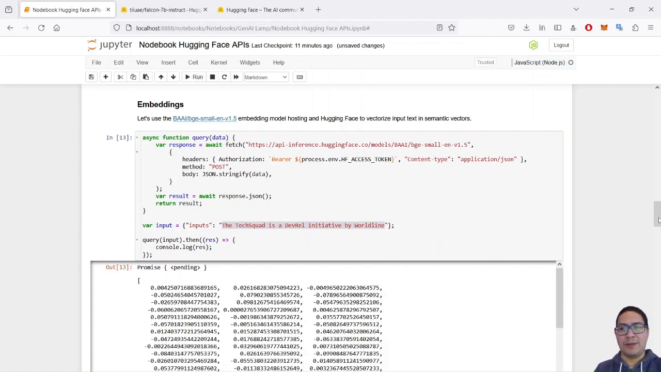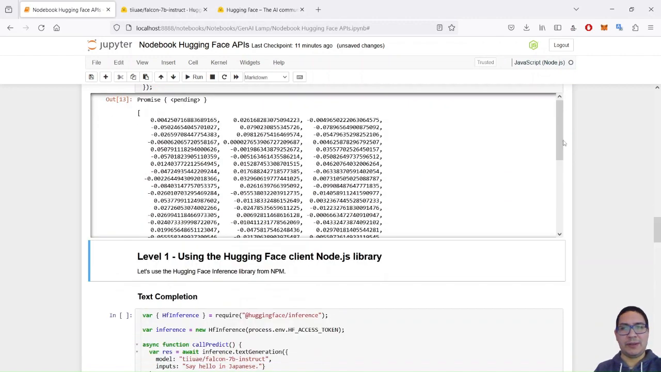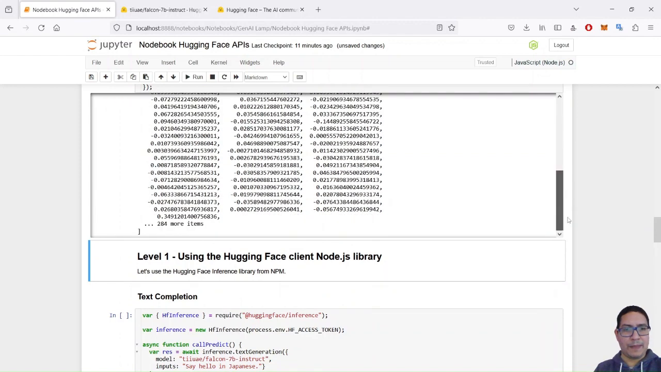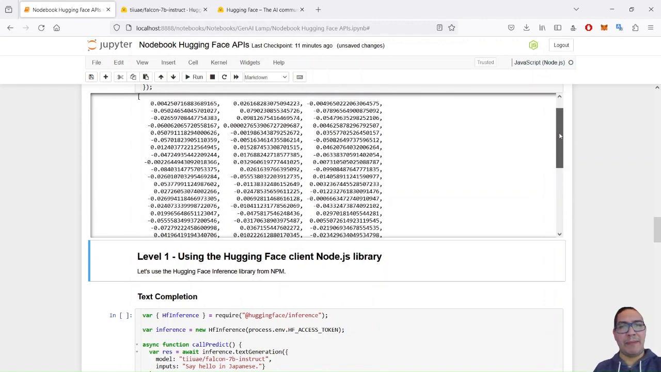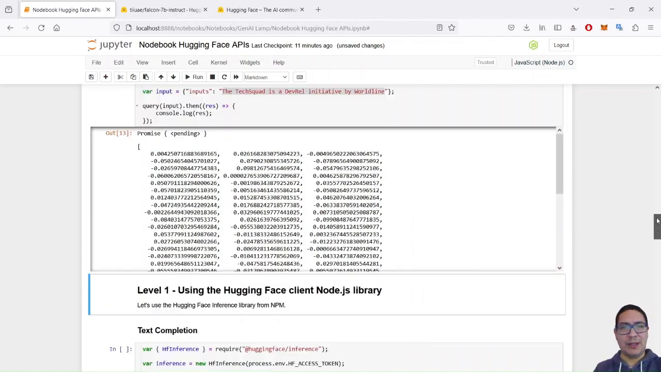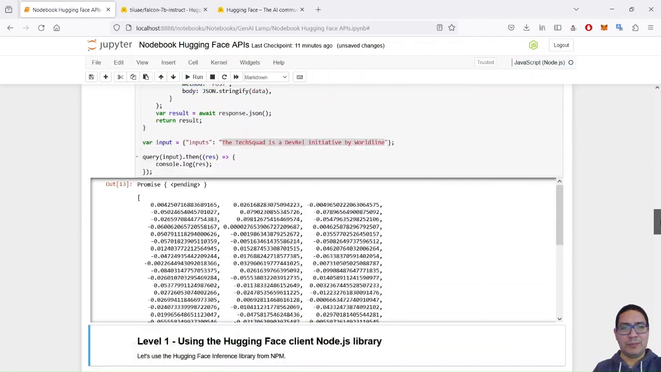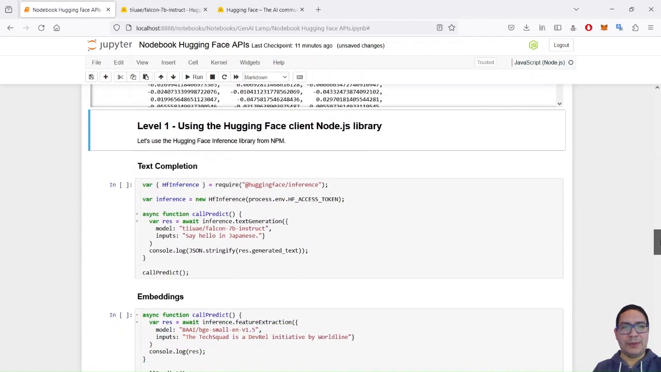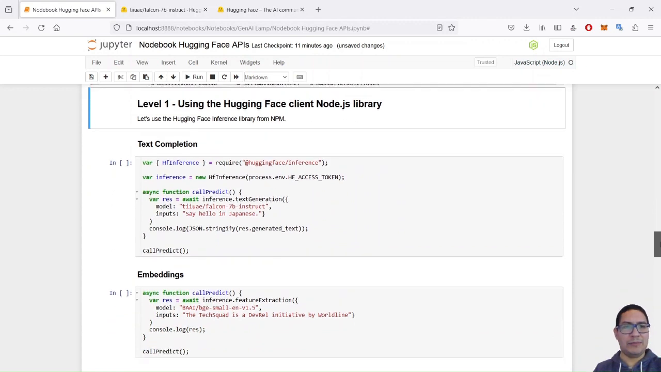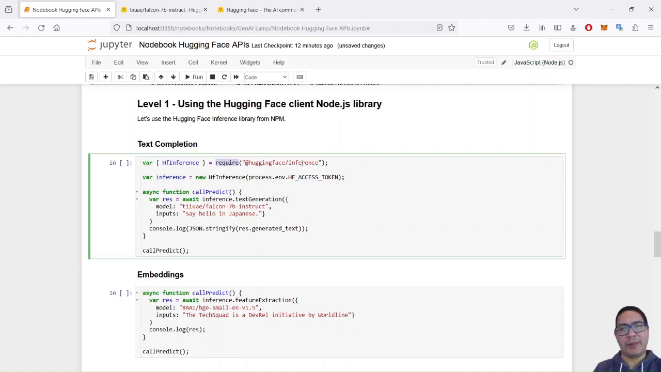Here we are. So here we have the result. It's a vector of 384 dimensions, all right, which is what is expected from this model. All right. Now, if I move up the abstraction level and I go to level 1, now I want to use the Hugging Face Node.js library. So what I'll do is require the inference part of the package and then create this object, pass the token as a parameter, and just code this function.